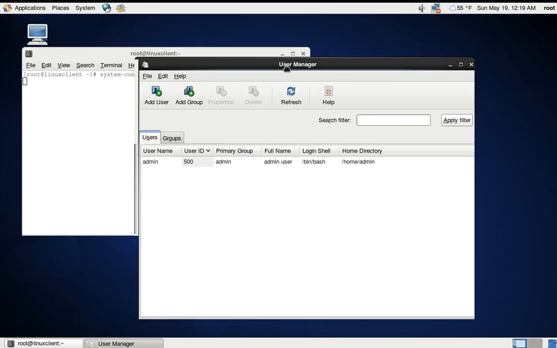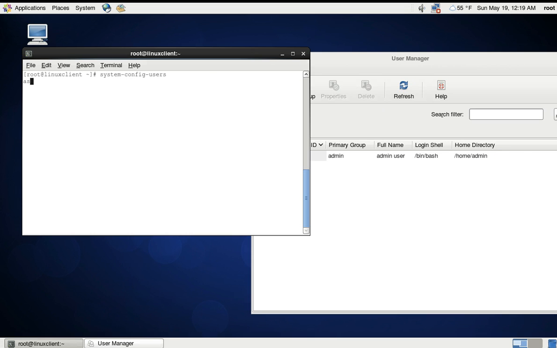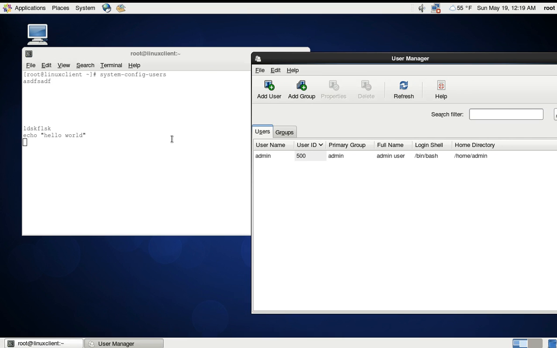As you can see, this is open, but this isn't doing anything. I can't interact with it at all. Echo hello world. Nope, not doing anything. That's because right now the job is running User Manager.